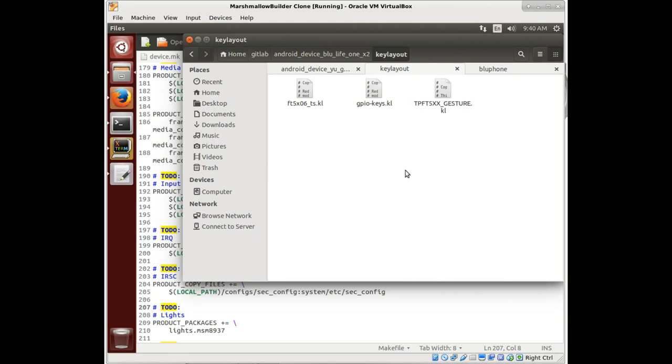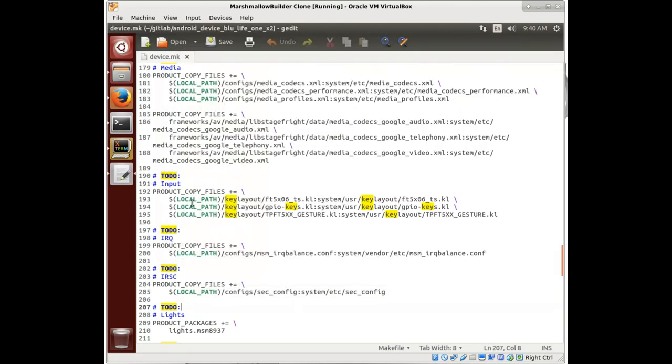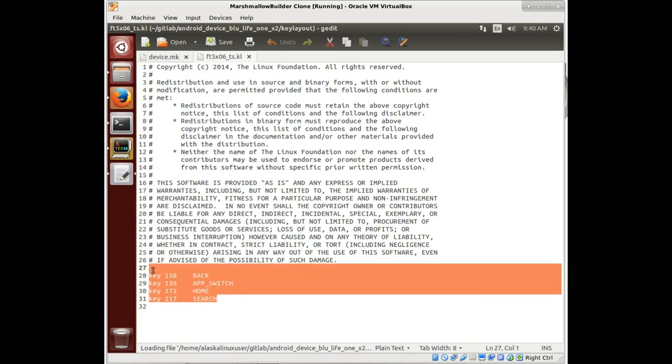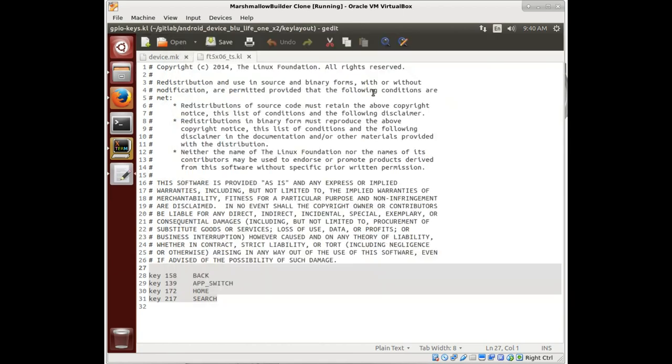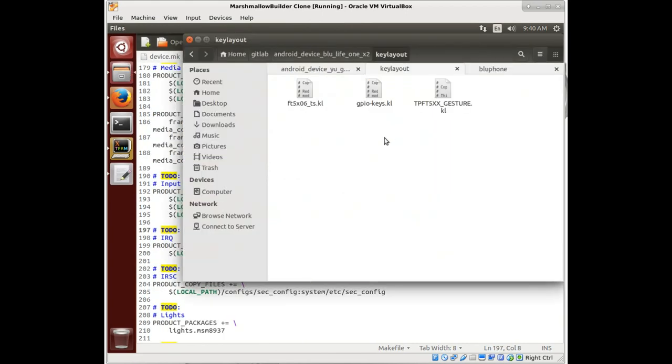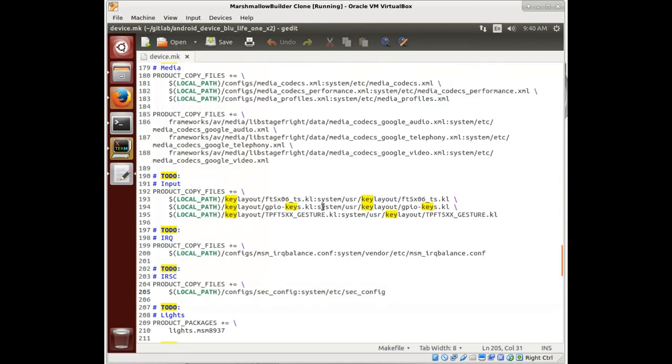So there's three files in here. In particular, under input, we see that we have these different key layouts. So how do we know these are the right key layouts or these are going to help us for our device? If you open them up, it's the back, the home button, the search button. Some of these are a little bit generic and some of these are the ones we actually use. You know, volume up, down, home, focus, camera. There isn't a camera button on this thing, so it's interesting that they specify it, but maybe that was on the other one.